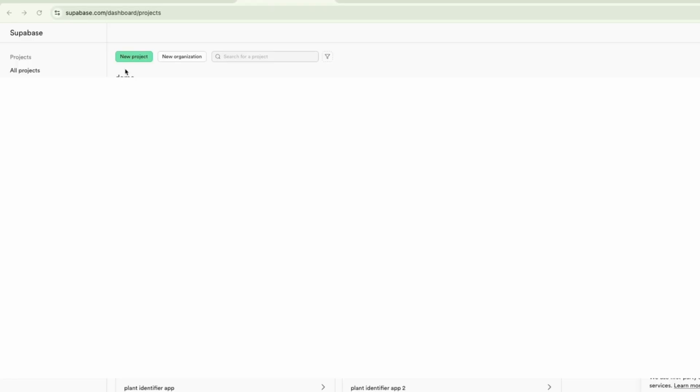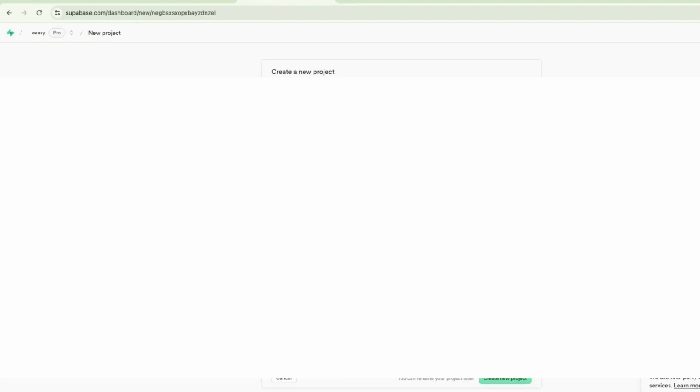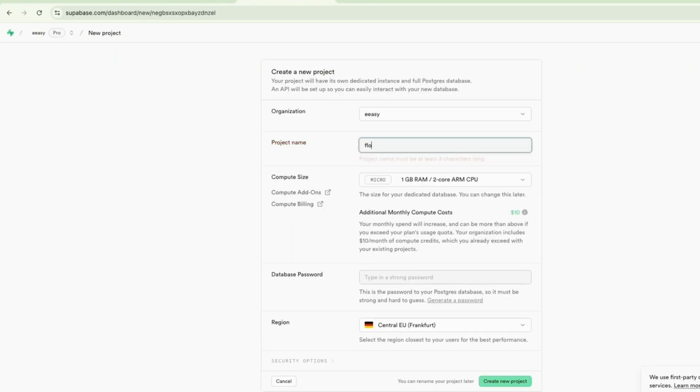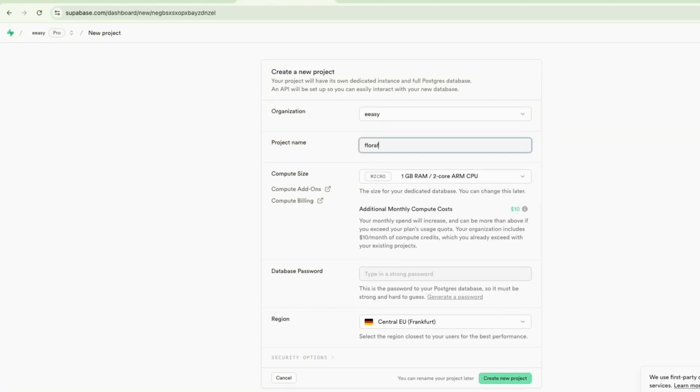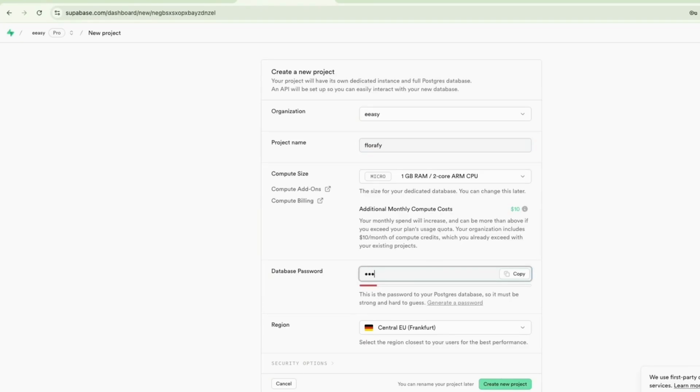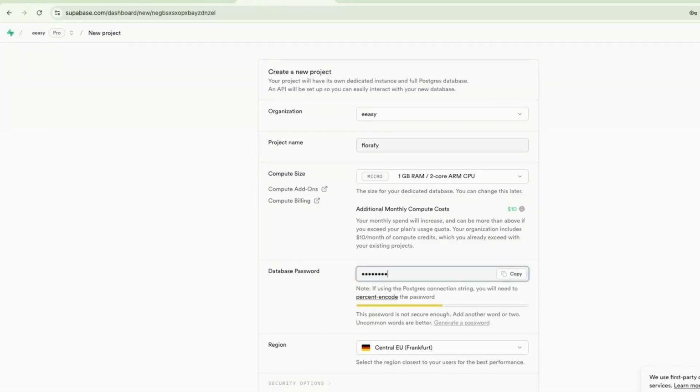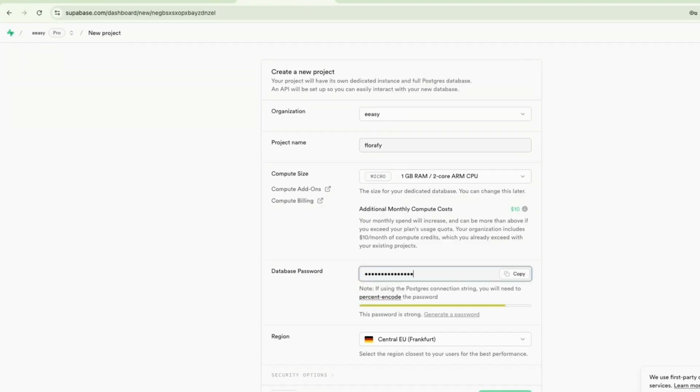Alright, let's go to supabase.com and then up there you see a new project. You just click it, you choose your organization and then you create a project name. In this case we just use Florify. Then I have to add a database password. Just make sure to keep that one, and then select your region and create a project.